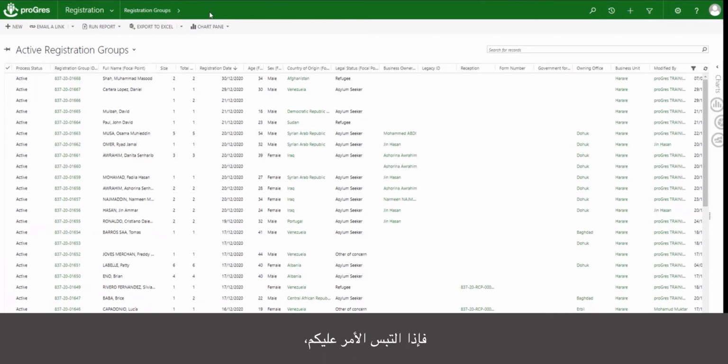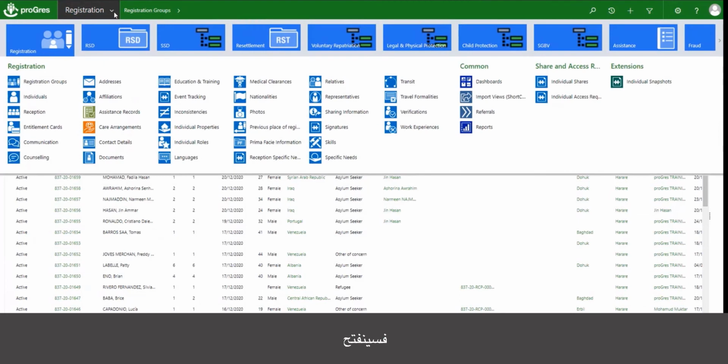So if you ever get lost, you can look up at the navigation bar and it will indicate to you where you are, and you can confirm whether you are where you would like to be. If you were to click on the arrow next to the module, this will open up the navigation bar further to show you all of the various modules.